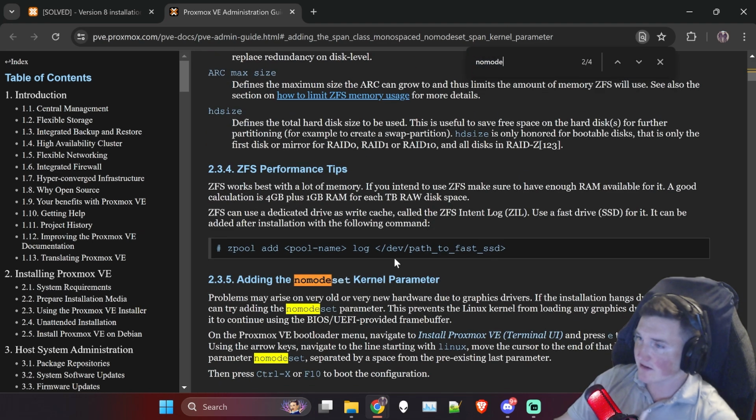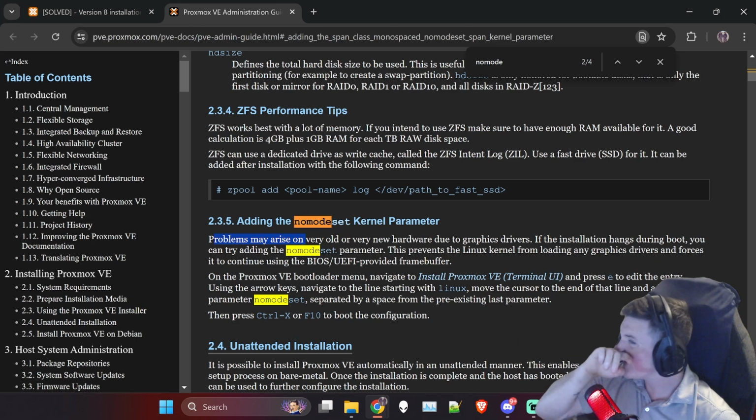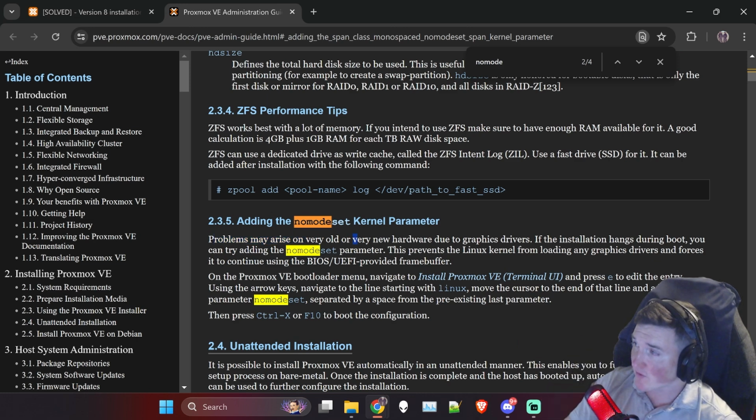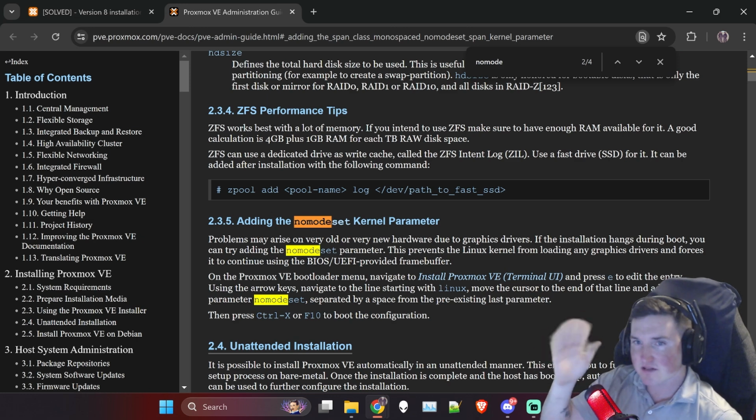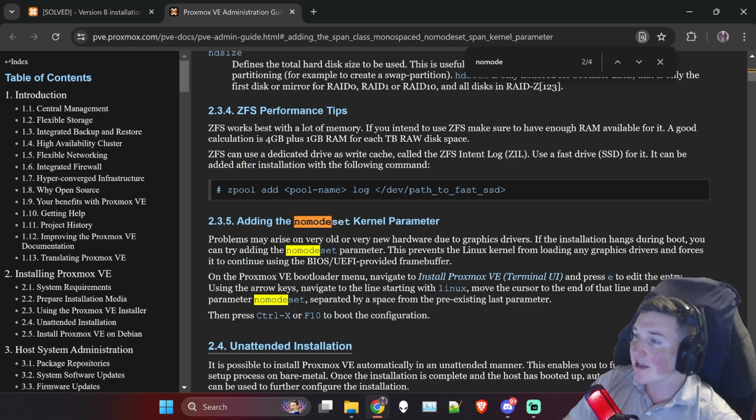So here's what I had to do. Okay, so you can see it says right here, problems may, and this is why I recommend documentation. It's so good. Problems may arise on very old or very new hardware due to graphics drivers. Okay, that's what it was hung up on. Now that they say that, that's what it was hung up on, it couldn't load the drivers. Every time I tried, it just got hung up. If you run into this, this is what you gotta do. Set the no mode set parameter. This prevents the Linux kernel from loading any graphics drivers. You may say, how do you do that? It tells you perfectly how to do it.